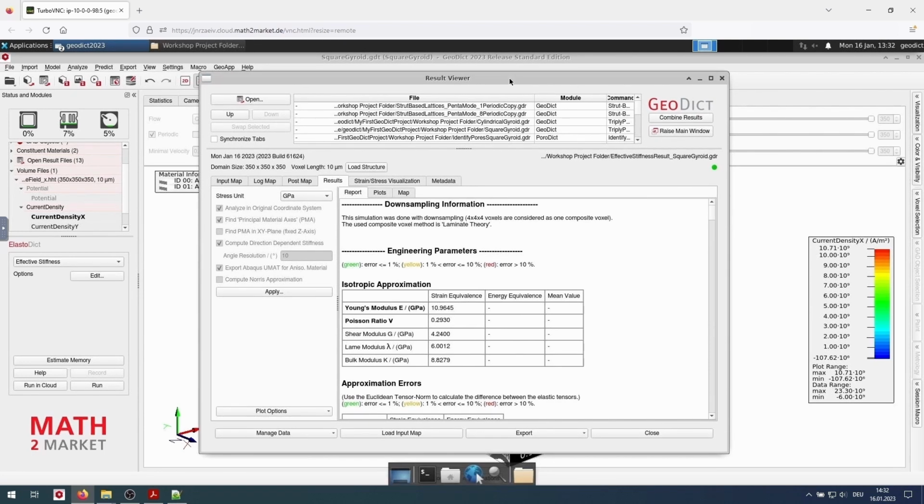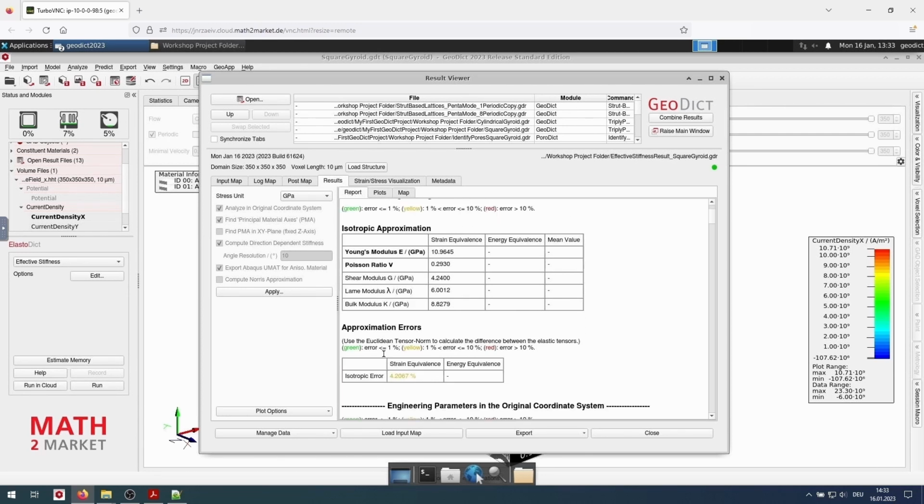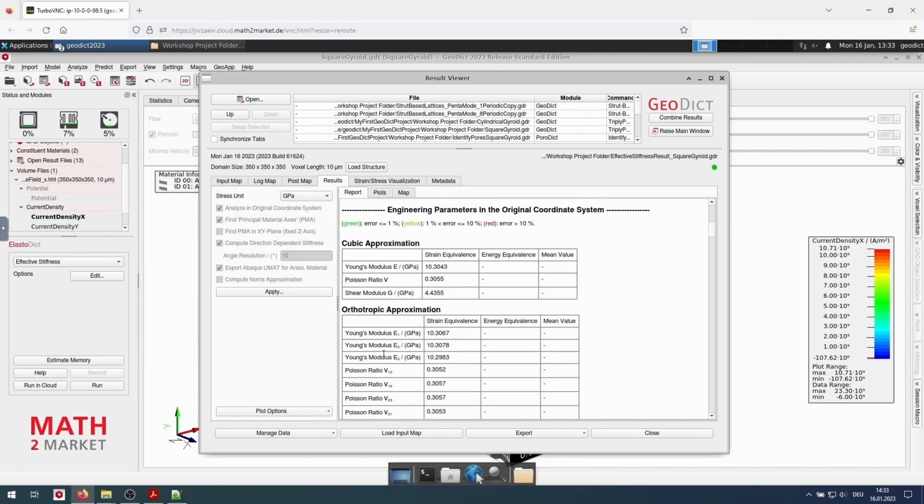After the effective stiffness computation has finished, the result viewer opens, and we can see the Young's modulus of the isotropic approximation and the Poisson ratio, and also the shear modulus, Lame's modulus, and bulk modulus. If we scroll down for the orthotropic approximation, we see that the Young's modulus in x, y, and z direction are almost the same, which means that the structure is isotropic, which coincides with the results from before, where also the pore orientation was found to be isotropic.